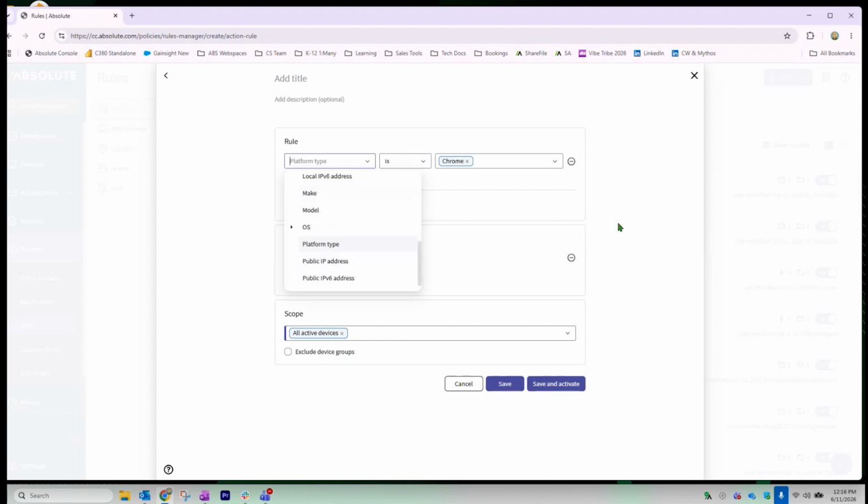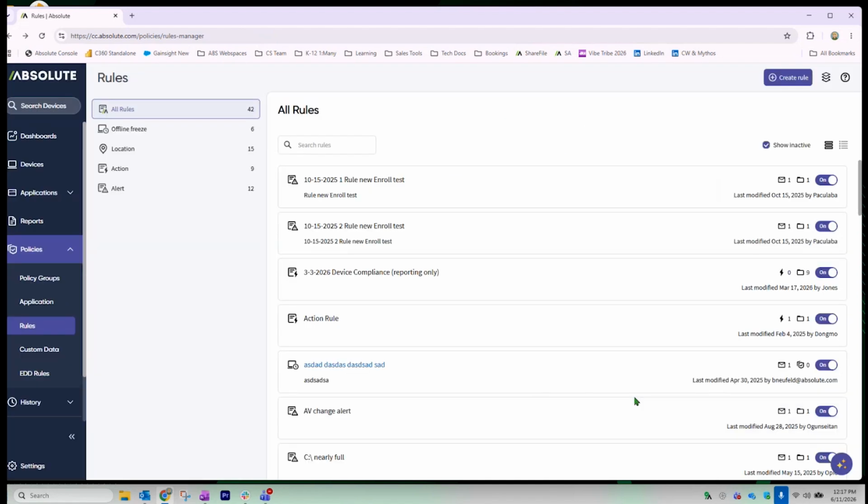Or you can do make and model. So if you wanted all your collegiate students, sometimes they have specific applications on there. Maybe they have a few more permissions open than others. Then you can automatically move those to the policy group that has those set up.